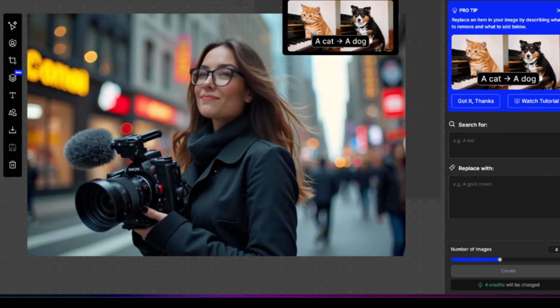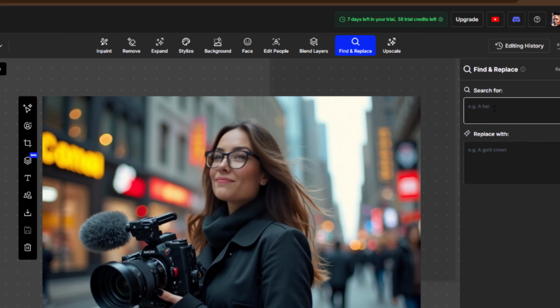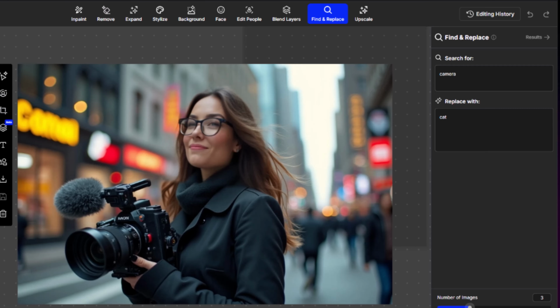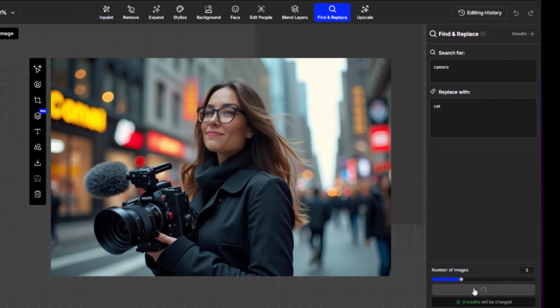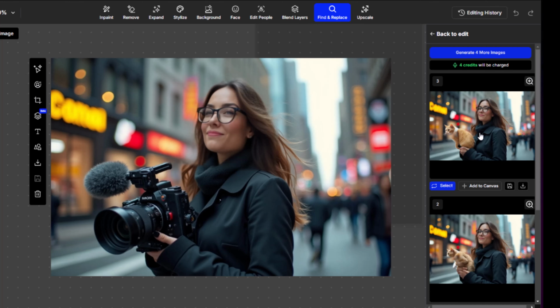One of the most innovative features is the Find and Replace tool, which allows you to replace specific elements in your image. For example, let's say you want to replace a camera with a cat. Simply type camera in the search bar, type cat in the replace bar, and click Create. OpenArt will replace the camera with a cat seamlessly.